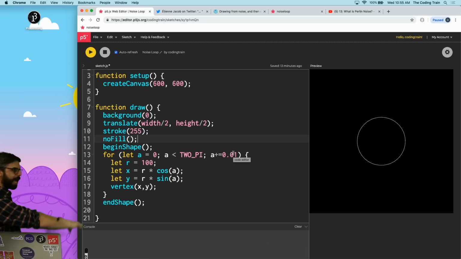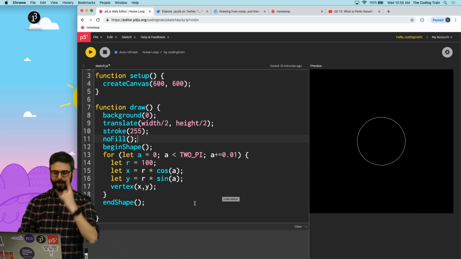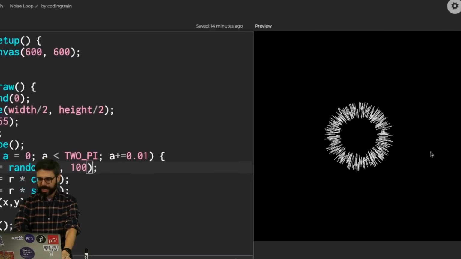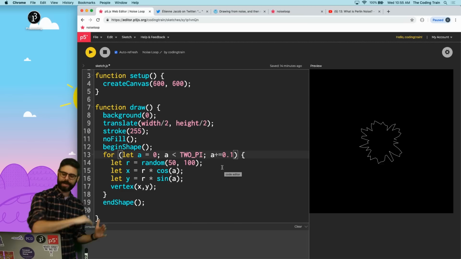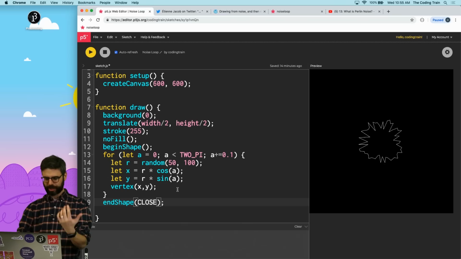Now, if r is random, and this is basically what I did in Blobby, if I say random 50 to 100, look what we've got. We've got this kind of crazy flickering thing. That's kind of interesting unto itself. And I could make this a little more evident by making the time step, the delta angle, fewer, so I'm drawing fewer vertices. I could make sure it connects at the end by saying close. And I could also just for right now say no loop, so we only get one of them.